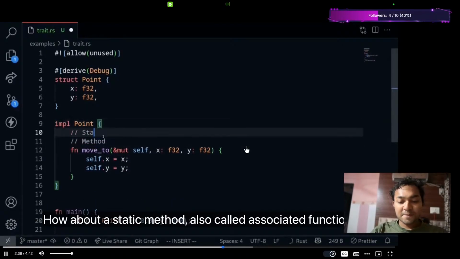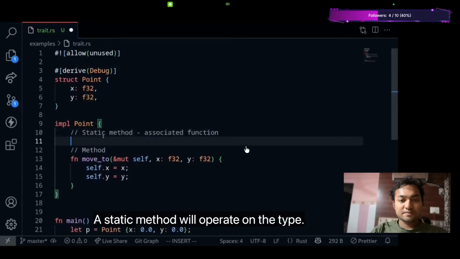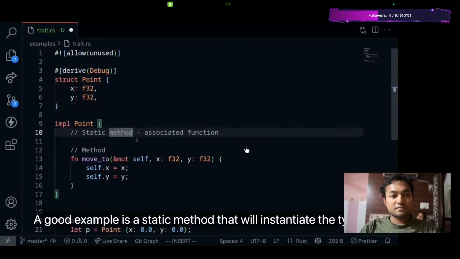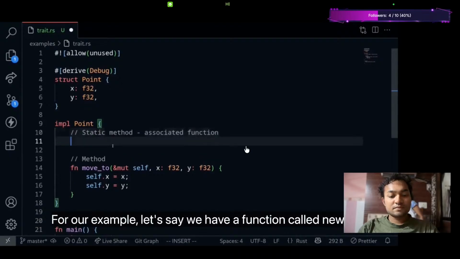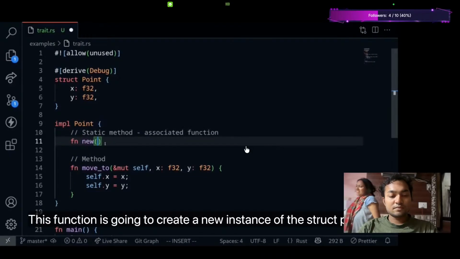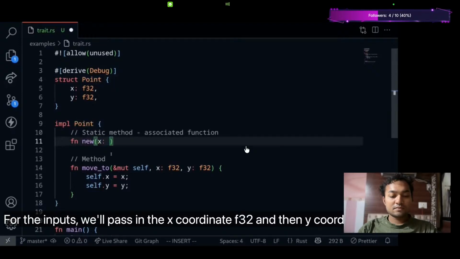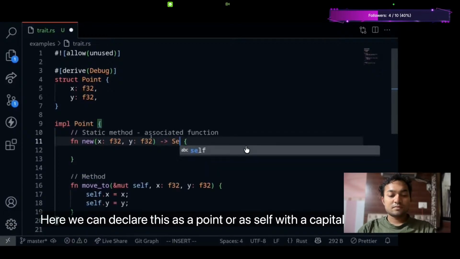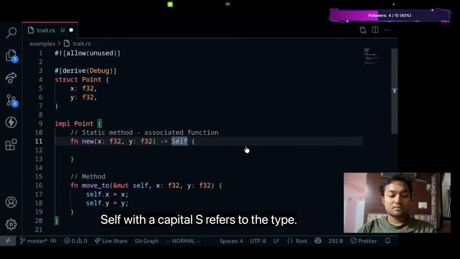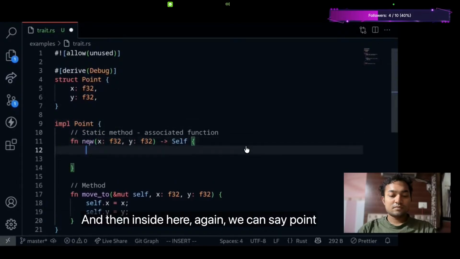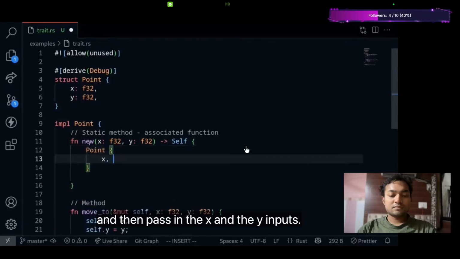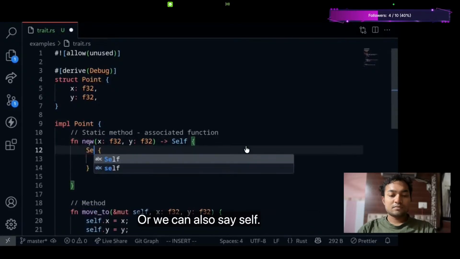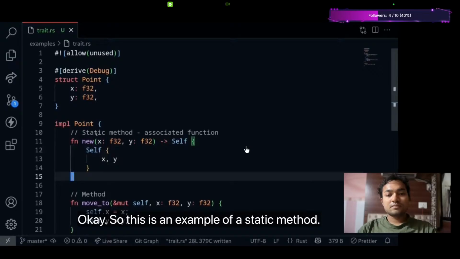How about a static method, also called associated function? The static method will operate on the type. A good example is a static method that will instantiate the type. For our example, let's say we have a function called new. This function is going to create a new instance of the struct Point. For the inputs, we'll pass in the x coordinate f32 and then y coordinate f32, and then we'll return this type Point. Here we can declare this as Point or as Self with a capital S. Self with a capital S refers to the type. In this case, this will be Point. And then inside here, again, we can say Point and then pass in the x and the y inputs, or we can also say Self. They both do the same thing. Okay, so this is an example of a static method.